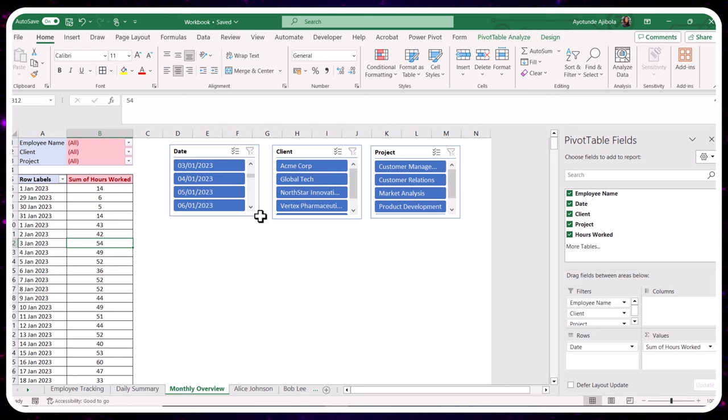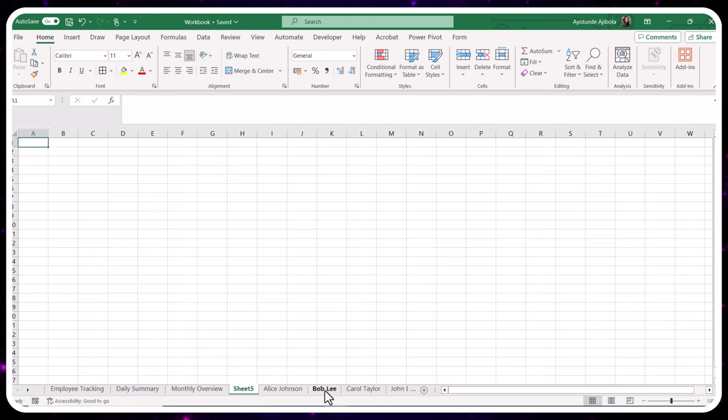We are now going to set up the monthly agreement sheets in our Excel workbook. This essential component allows us to compare the hours we agreed to with each client against the actual hours worked by our team. Let's get started. Click on the plus icon to add a new sheet. Have the new sheet renamed to monthly agreement. We will set up the necessary columns.